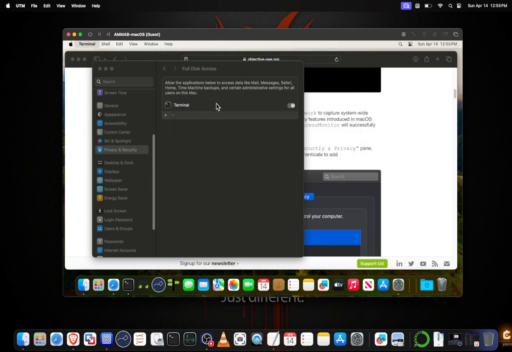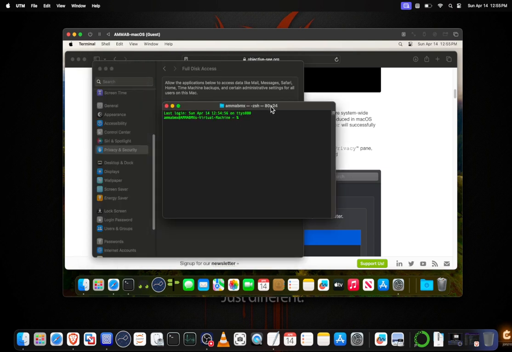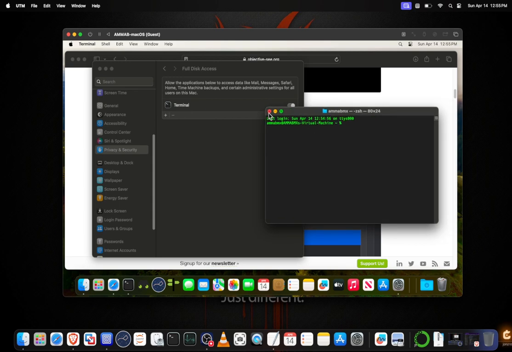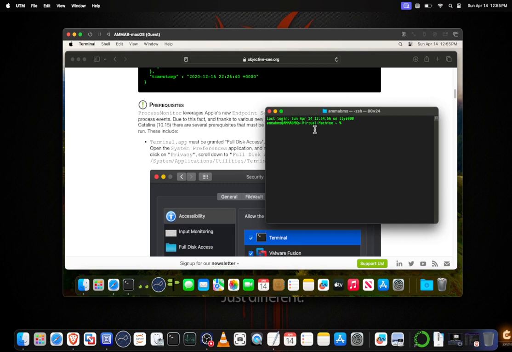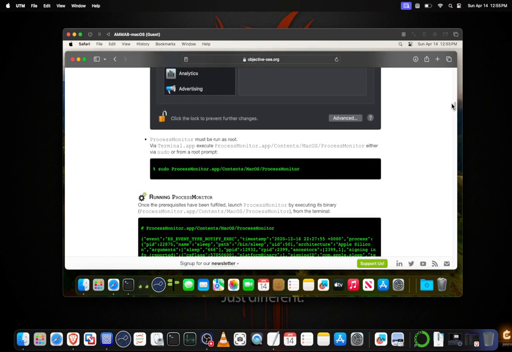But we're going to do Command Q because we want our terminal to be the one we designed. And there we go. Now it has full disk access. Perfect. So we hit the first prerequisite: open the system preferences application, navigate to security and privacy, which we did. And now what we want to do is run this.